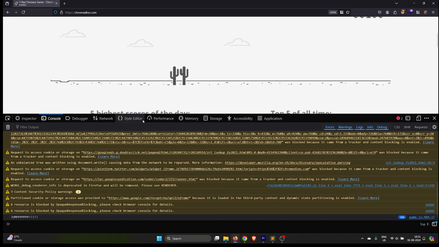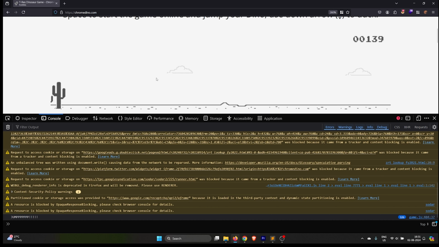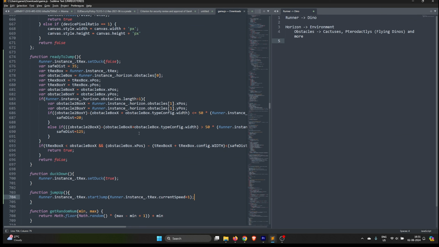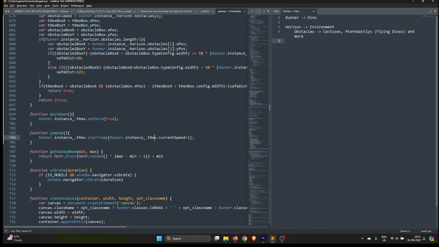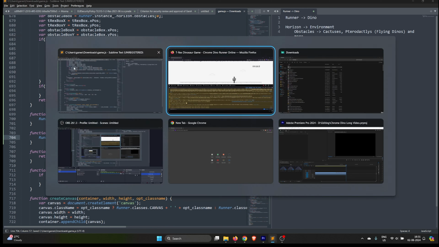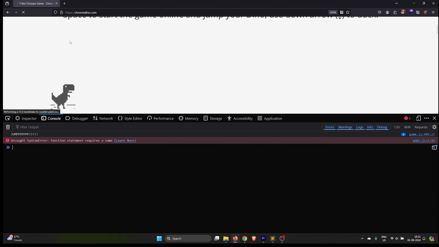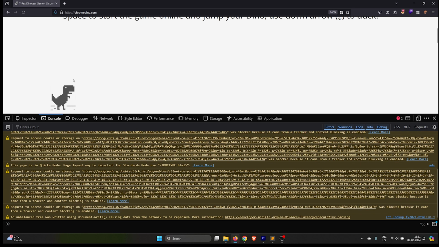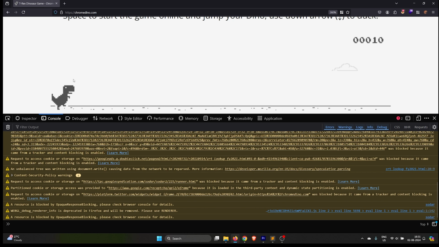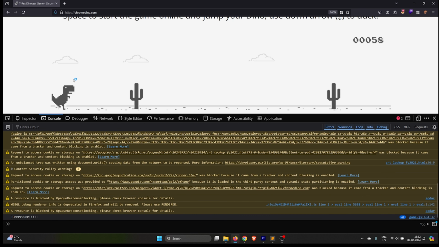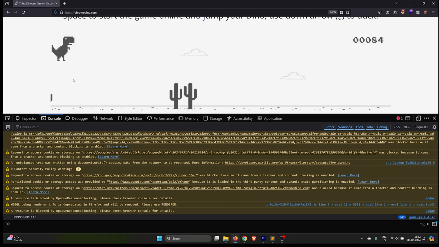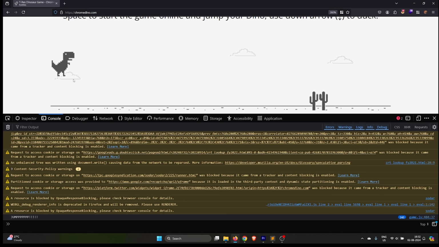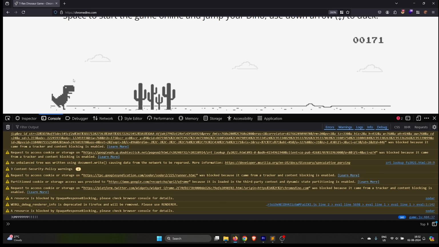Okay, there's a problem because the dinosaur went invisible. Let me go back to the code. Okay, I think the problem is gone now. Let me reload it. Wow. The game again. Cool, it is jumping. I'm not pressing anything. Trust me when I say this. Right, voila, the functionality is achieved.